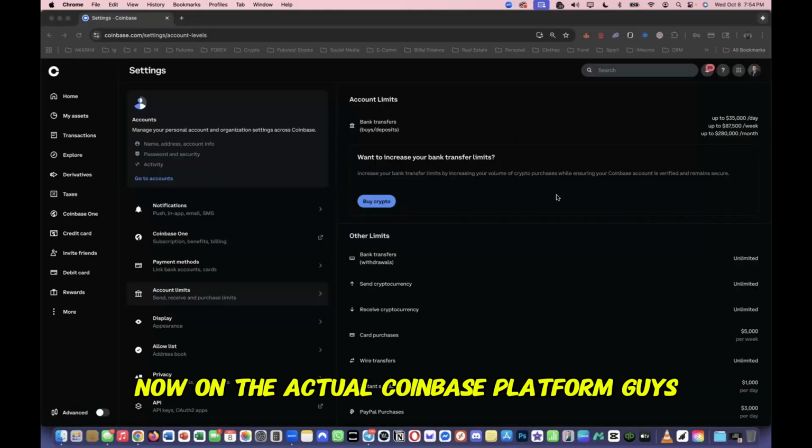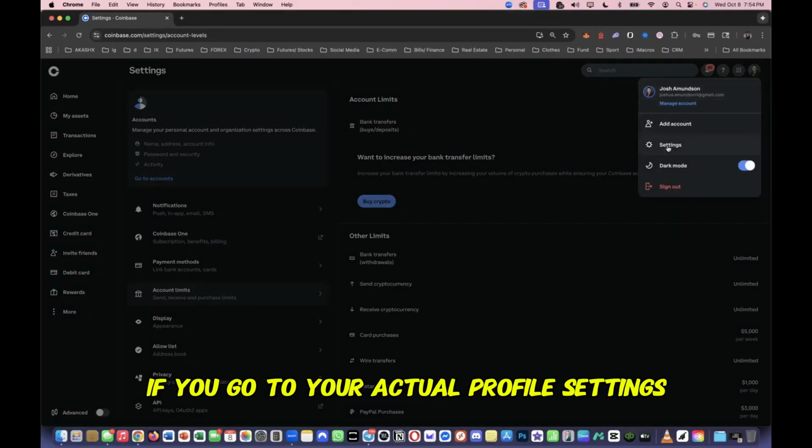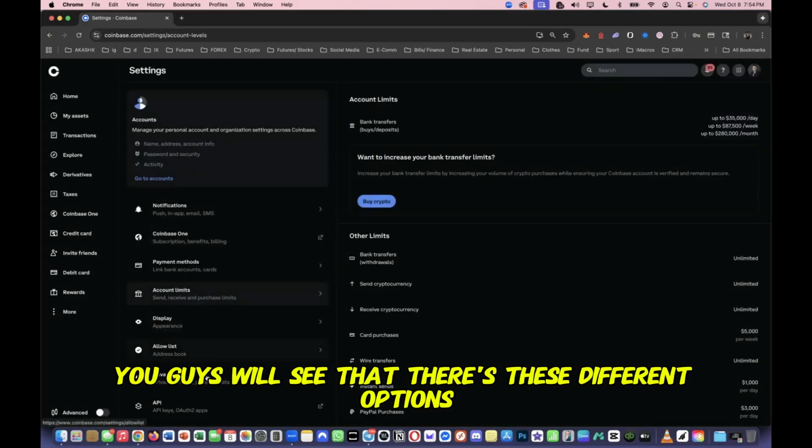Now, on the actual Coinbase platform, guys, once you have your account set up, if you go to your profile settings, you will see that there are these different options on the left side.